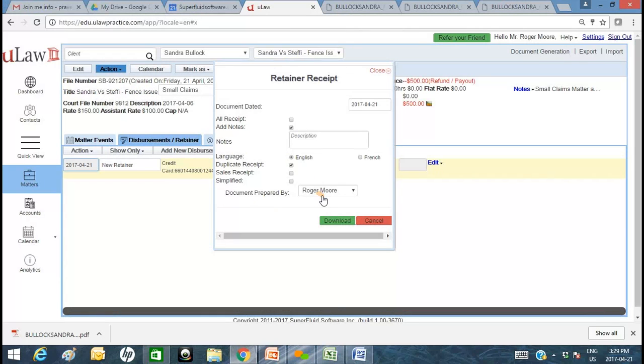And within the retainer receipt, you have the opportunity to also provide your client with an additional sales receipt, make it simplified, someone else in your office who generated everything else. And if there's an additional description you want to put in, you can do that.